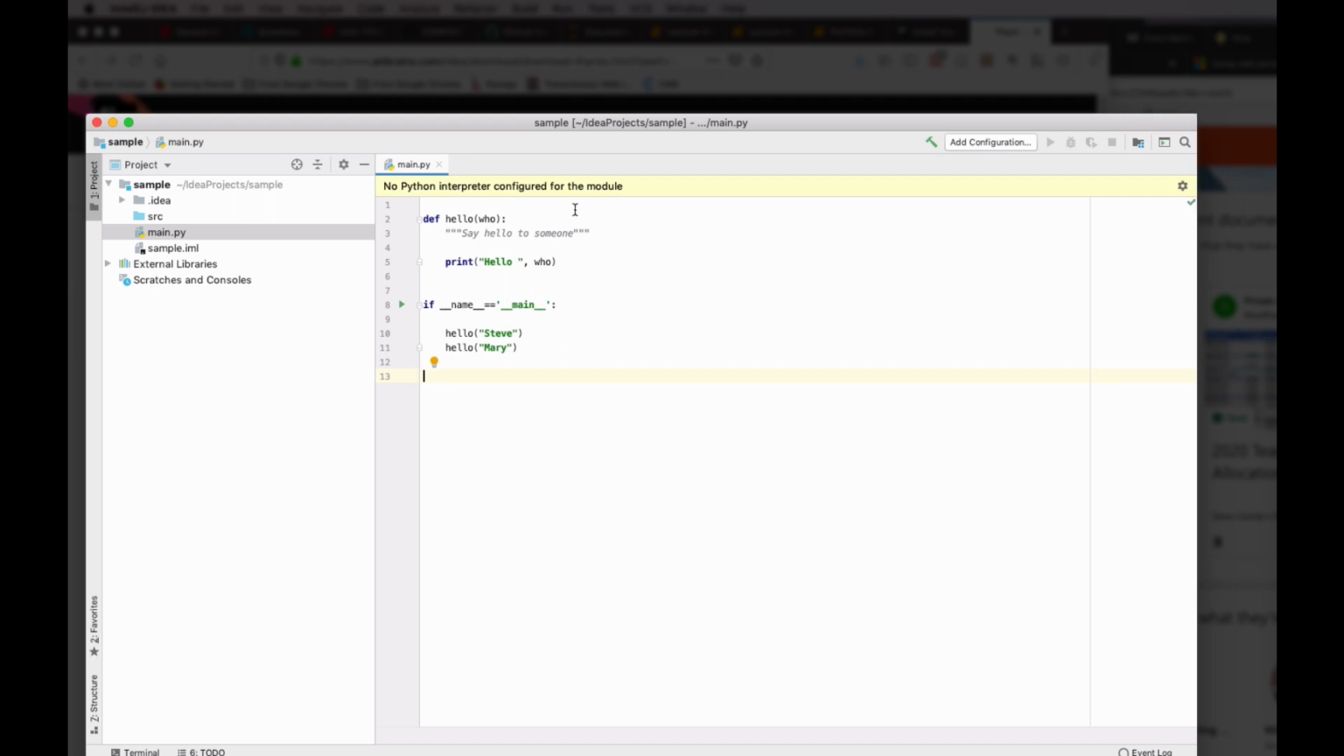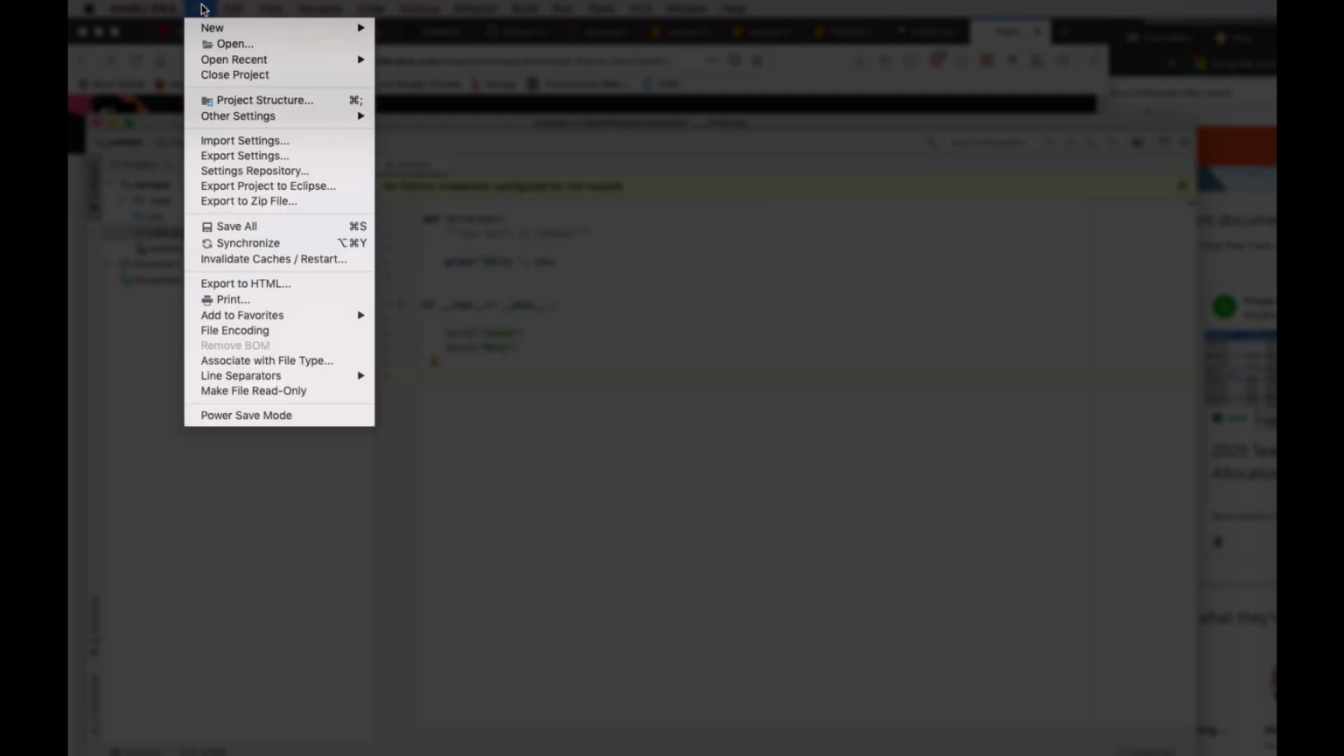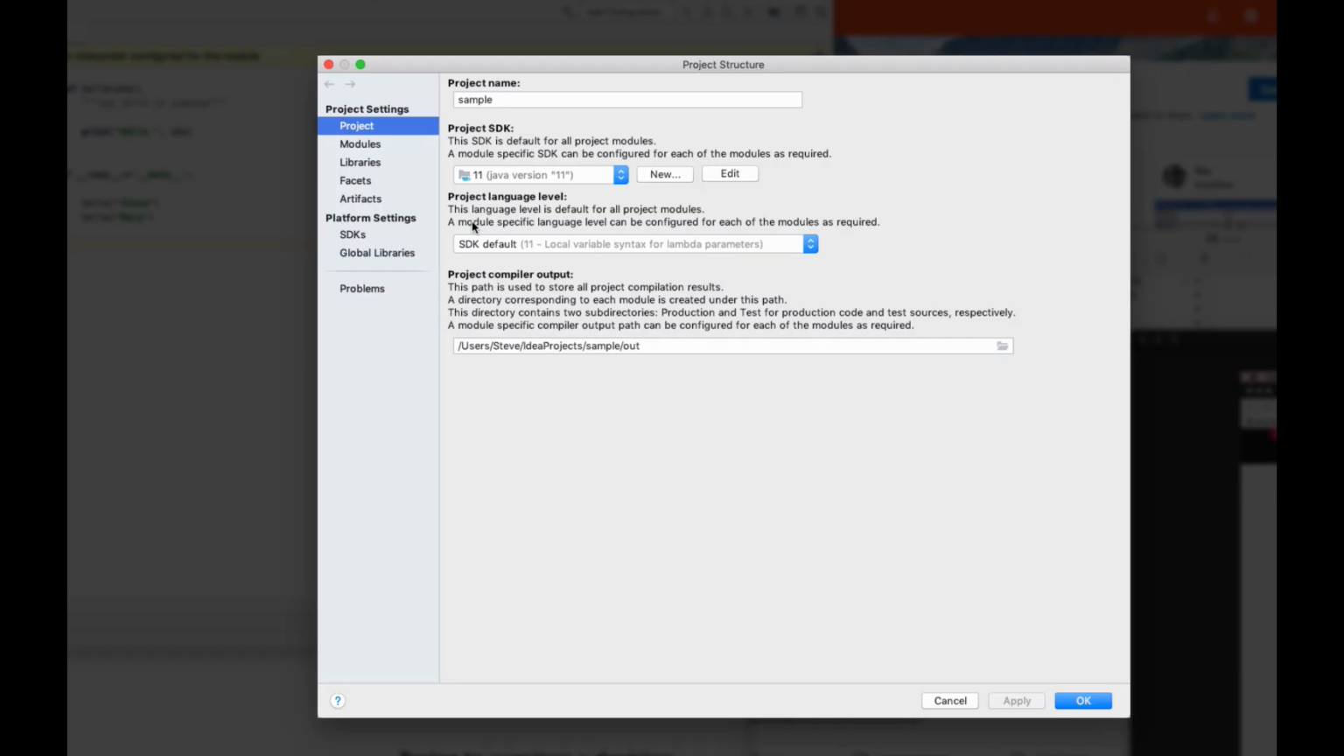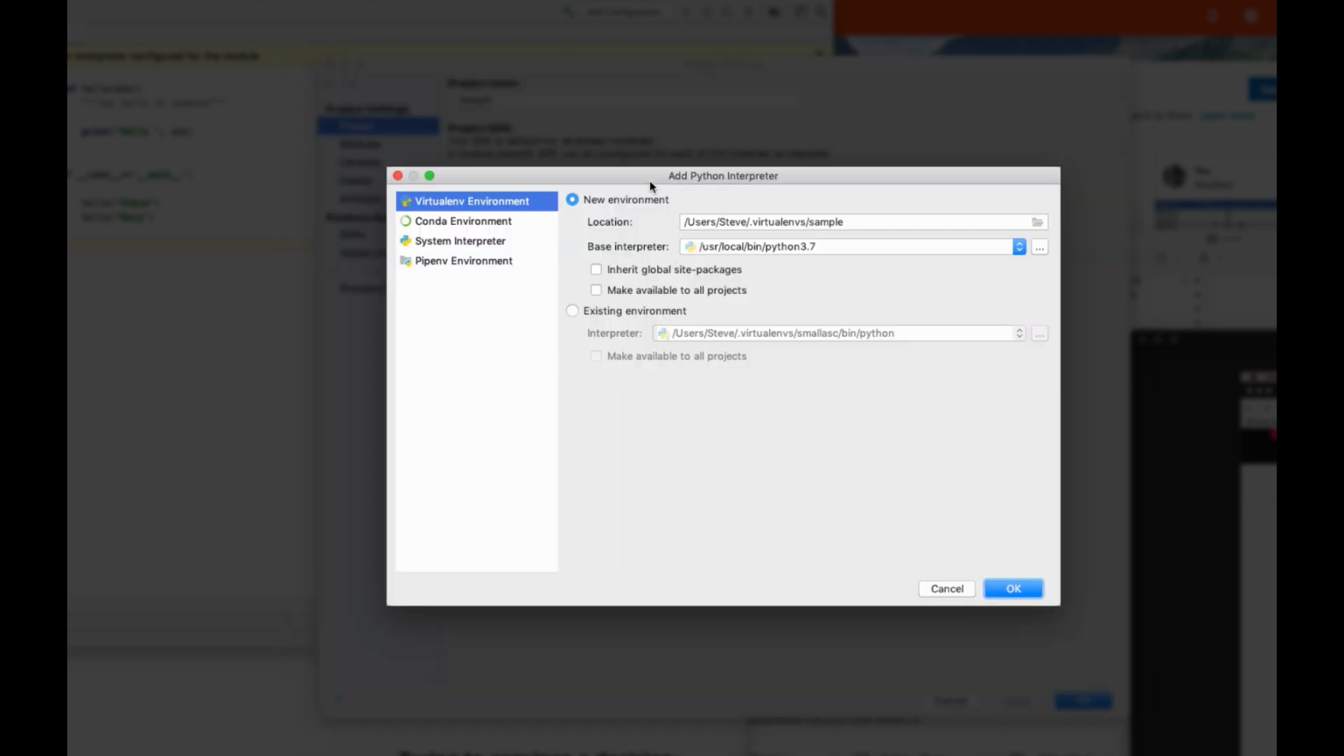So here now we're going to deal with this issue of I don't have a Python interpreter configured. So I'm going to go to the project structure in the settings here, and look at this SDK, this is software development kit. And as it comes, it only really knows about Java version 11. So we're going to have to tell it about a version of Python that we want to use.